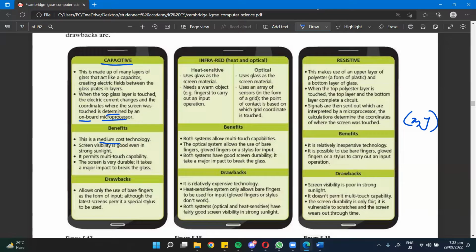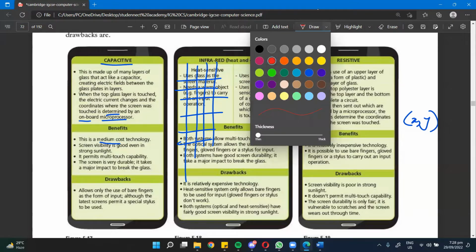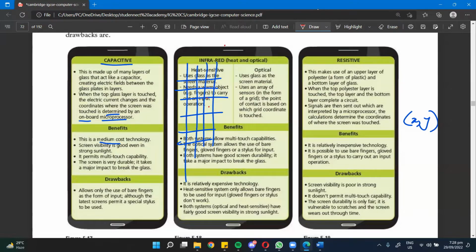And this uses glass as the screen material like every other touchscreen. With optical, the difference is that it also uses glass, but it uses an array of sensors in the form of a grid. For an optical one, there's a huge grid all over the screen at the back end. Obviously, you can't see that. At the point of contact, whatever place I touch, the screen finds the coordinate through the grid of where it was touched and then performs that operation.